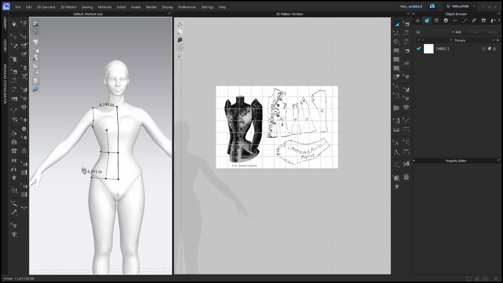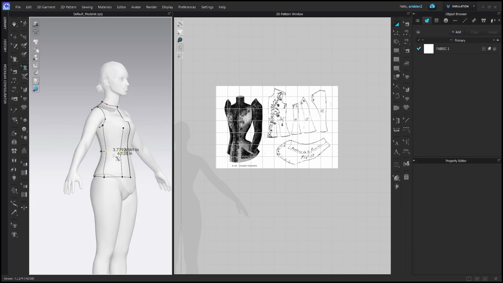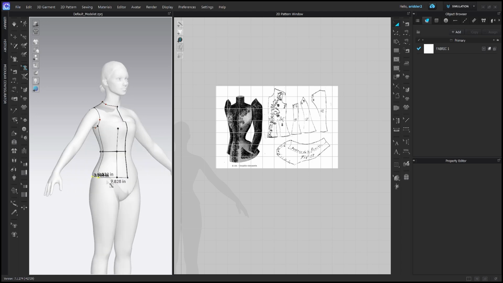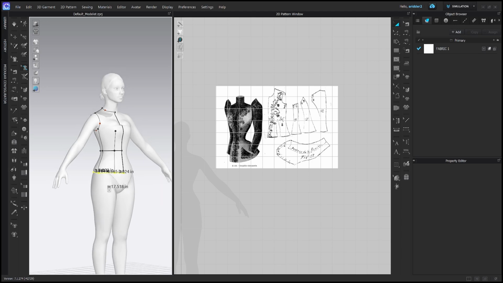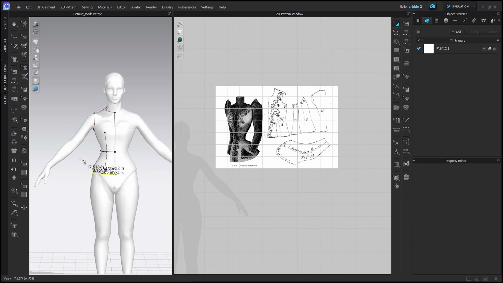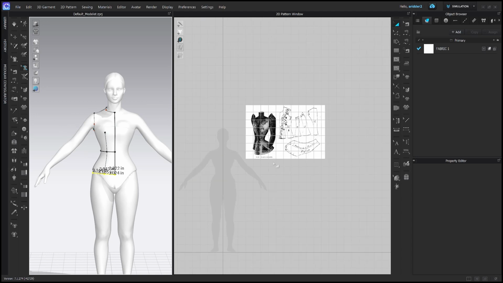And, I actually want all of these seams to be straight too. It might seem counterintuitive because they're curving around the body, but I find that when I flatten the pattern, I'm deleting all of these curves anyway. So it's just easier to do it now. Flatten a straight line. All right. Now we're ready to unwrap this pattern from the 3D avatar and create it over here in the 2D space.